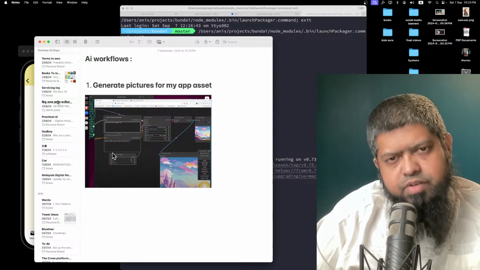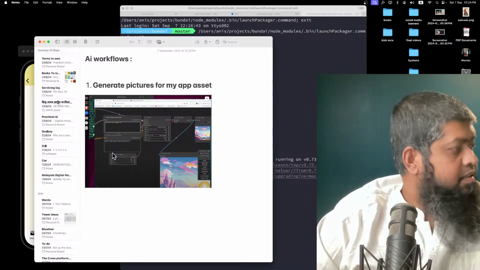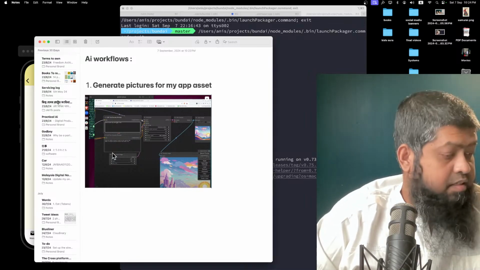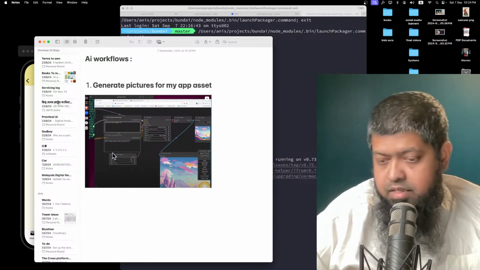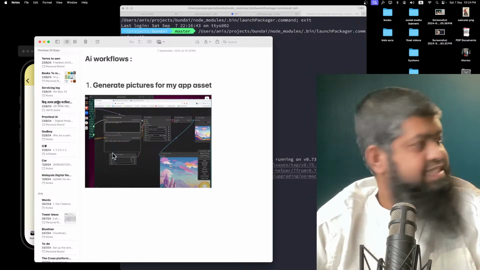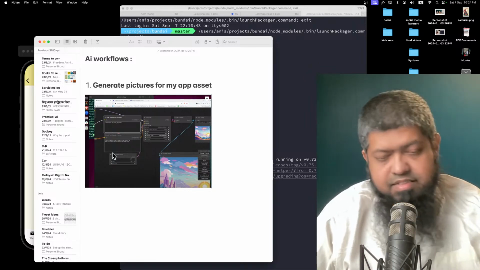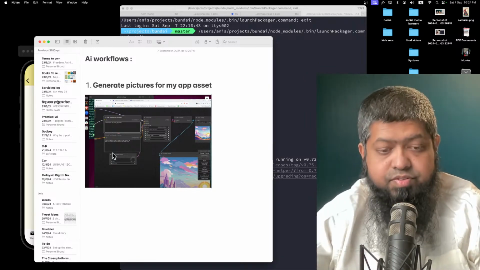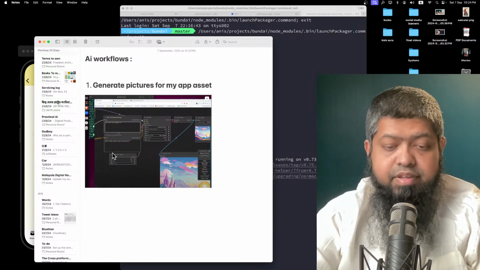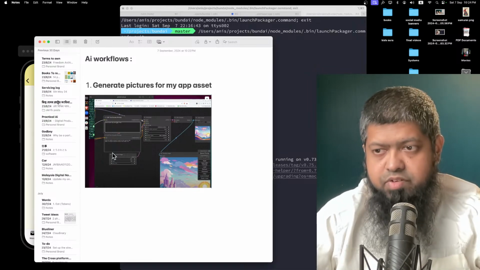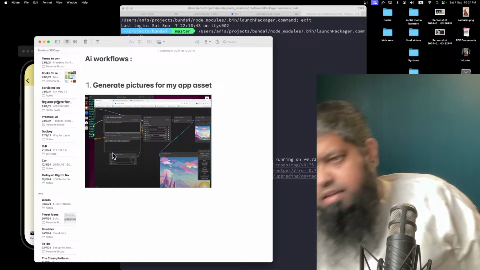So generate like LinkedIn carousels, right? That's like one thing. Okay, cool. Generate LinkedIn carousels.